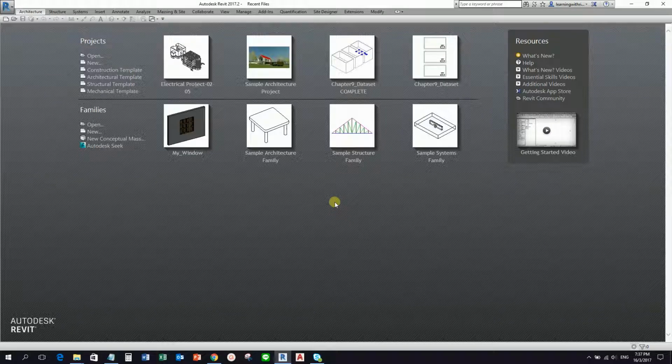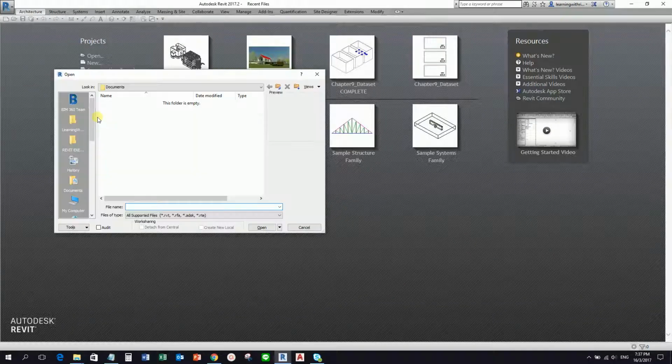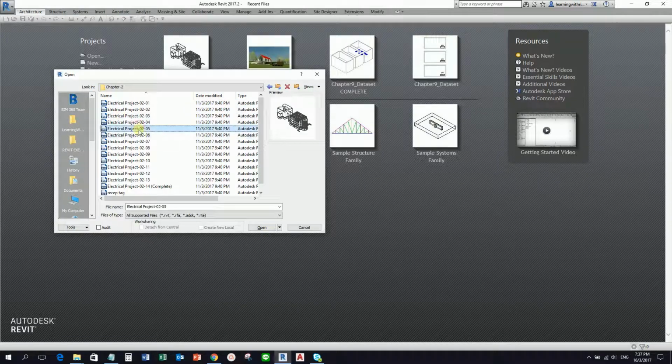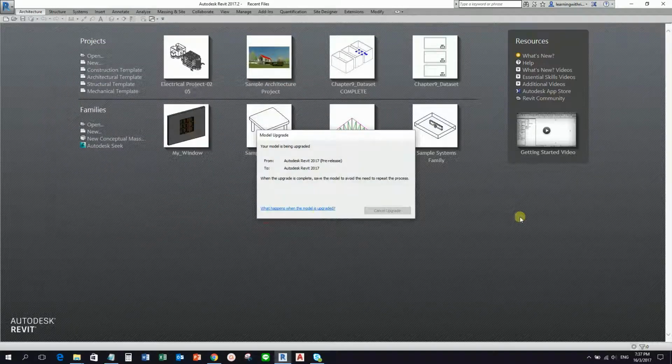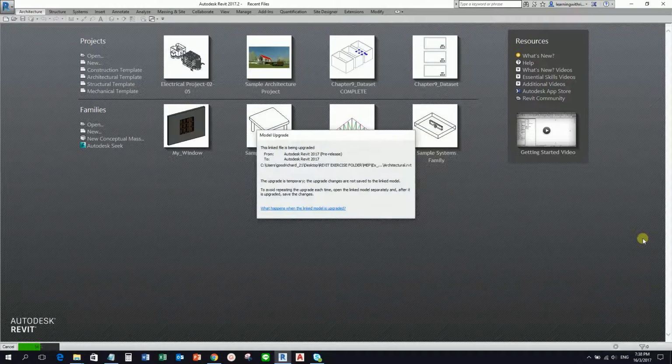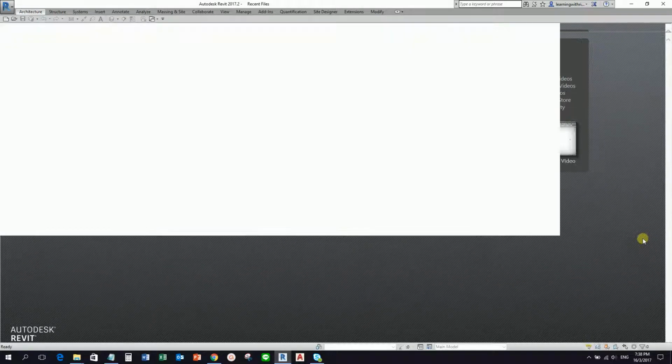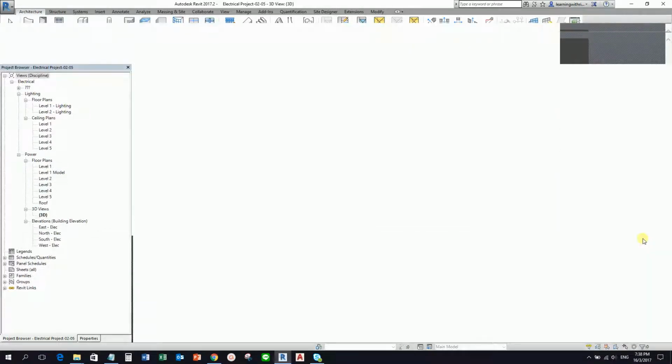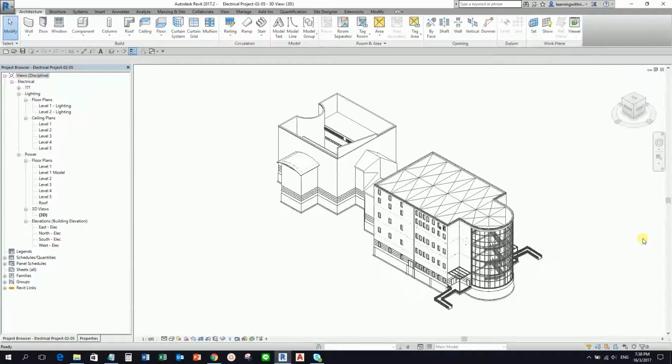All right, so I'm gonna open now the exercise file that I got from there. So this is the exercise file. So I'm gonna open here chapter 2, electrical project 02-05. So I'm going to create here some lighting. So I'm going to add these lighting fixtures. Alright, so this is now the 3D model.